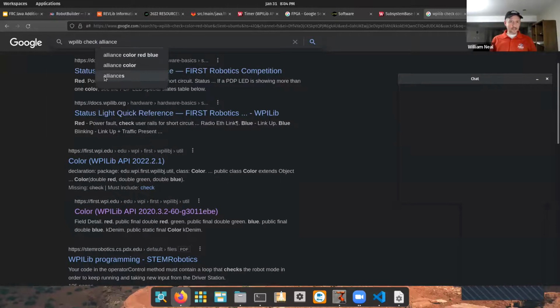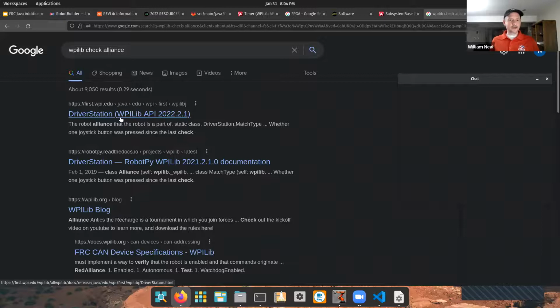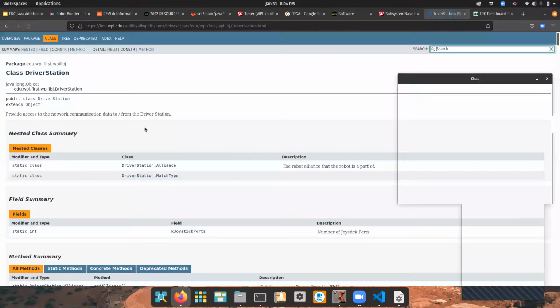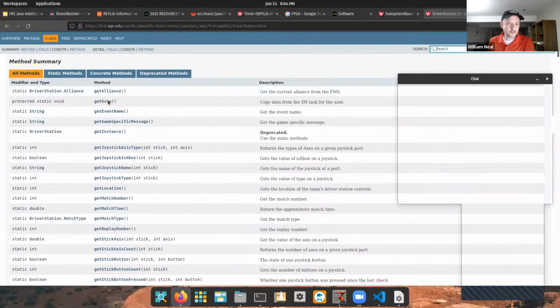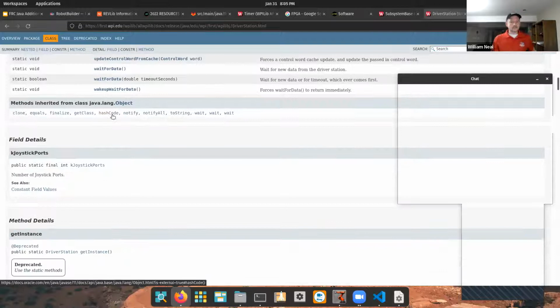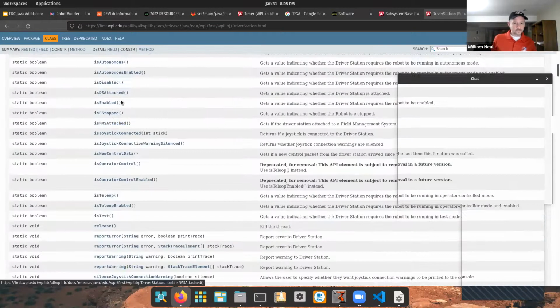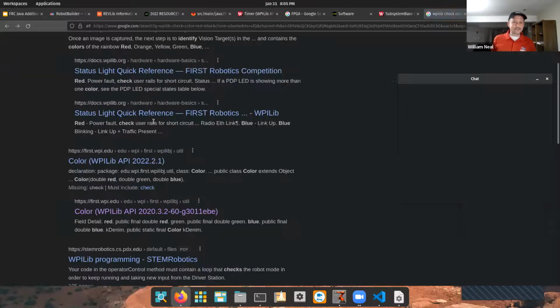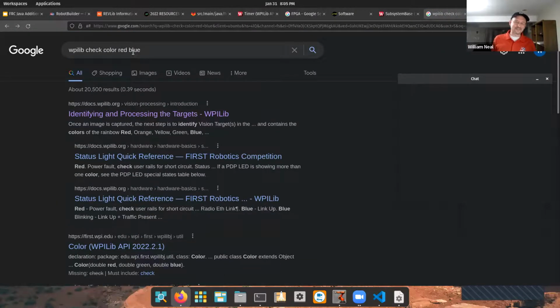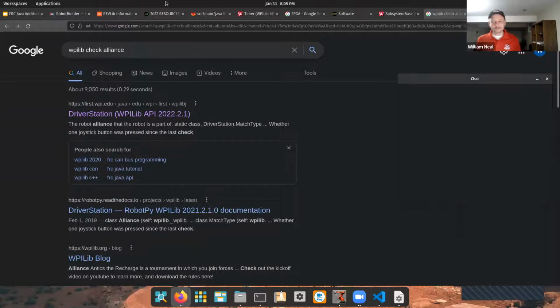I was just thinking of doing driver station. Okay. DriverStation.alliance. There we are. So we can tell which alliance we're on by calling these methods. Get alliance, get the current alliance from the field management system. So there's the command in the application program interface, and the key is to know what one. First I tried check color and there was something else there. I was like, well, what else could it be called? Oh, alliance, let's try that. And it worked.